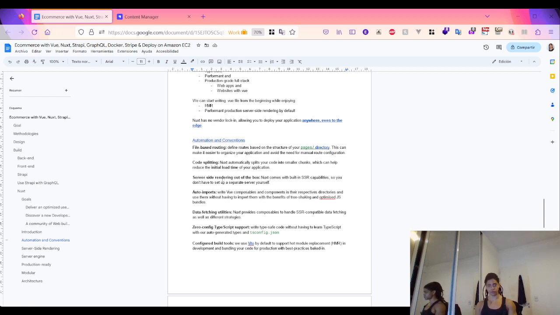Auto imports, again, a repetitive task. You can write your Vue composables and components in the respective directory and use them without having to import them, with the benefit of tree shaking and an optimized JavaScript bundle.